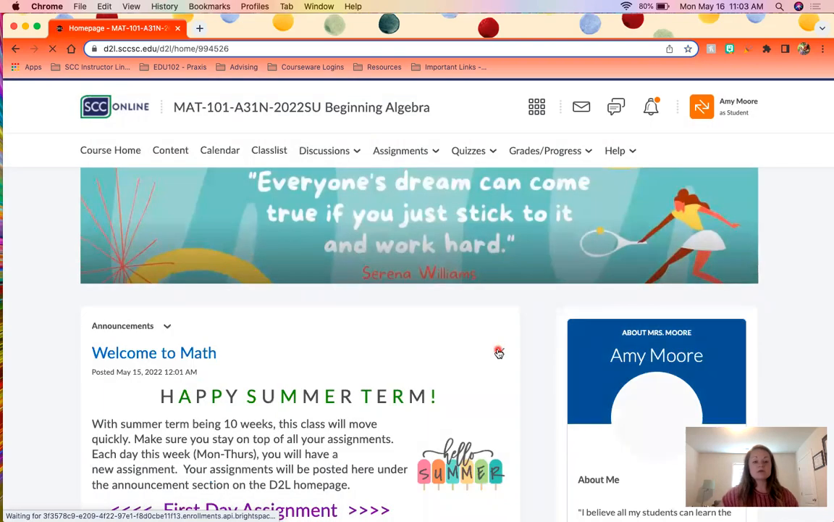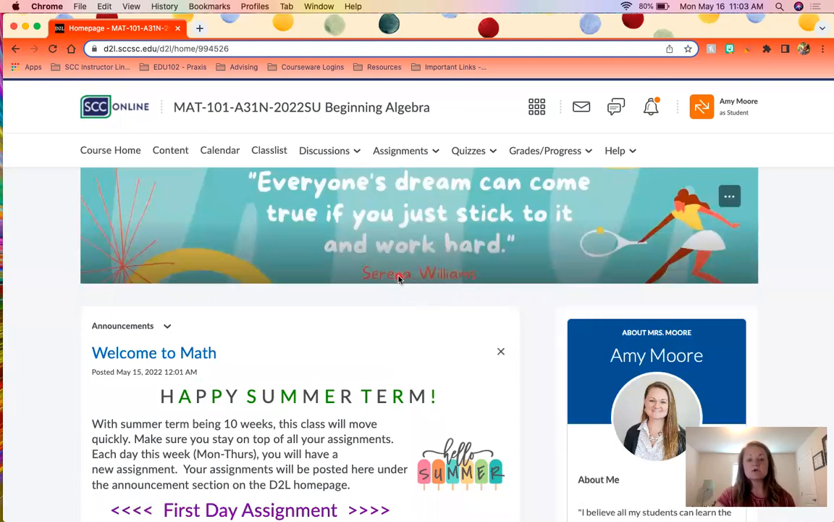Once you are in your math course, this is our course home. It'll look different depending on the specific class you have with me, but the location of all of these items will be the same. Across the top, you have your tabs with all the different links, if you will, in D2L. But there are some things I want to point out on the home page itself.